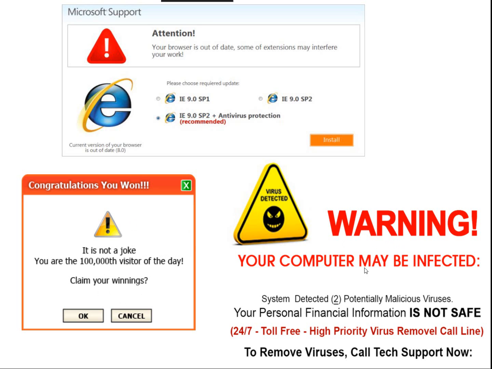Warning, your computer may be infected. Call toll-free for the high-priority virus removal call line. It's actually the virus remove your money call line. You don't have viruses when you see this. But anyhow, this couldn't happen if you have administrative rights taken away from your account.